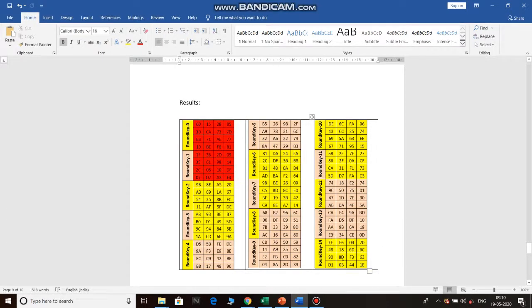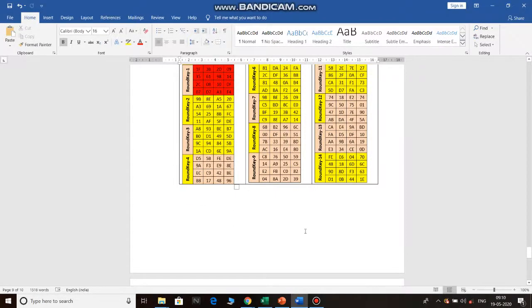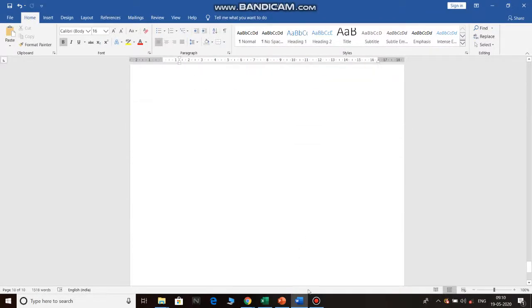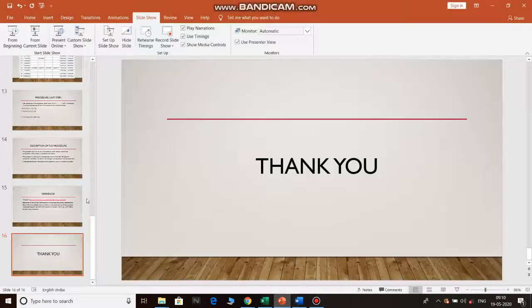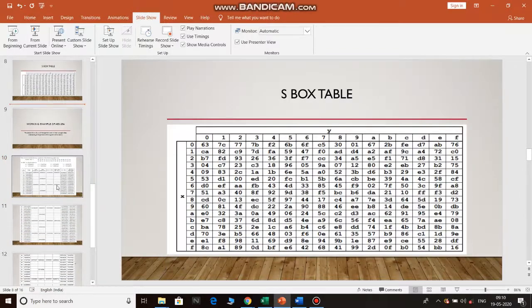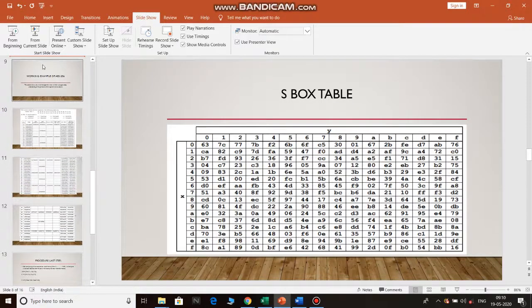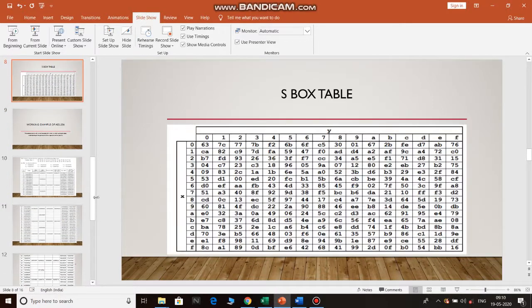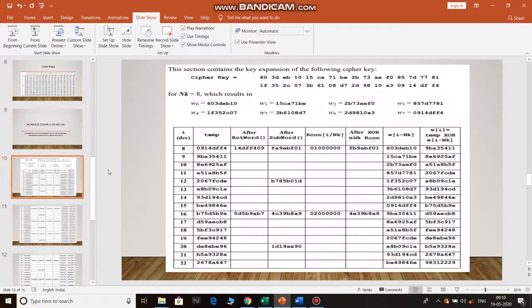Do note here that the words are filled in a column-wise manner, that is 63D EB10 will become w0, w1, w2 and w3, w4, w5, w6, w7. Similarly, this is w56, w57, w58 and w59. So this is done in the same way. Now we shall get back to the presentation.